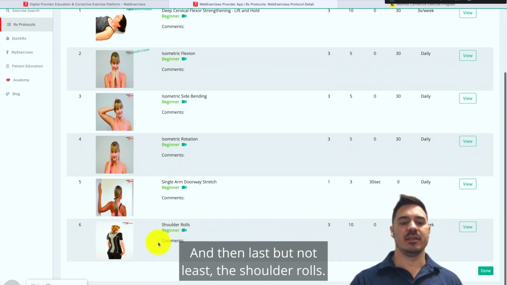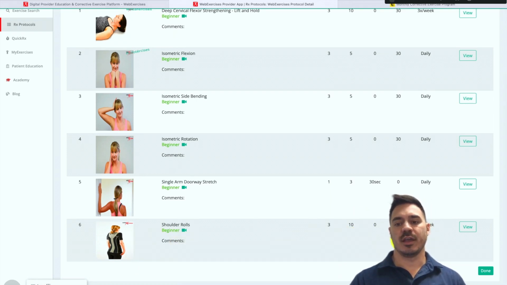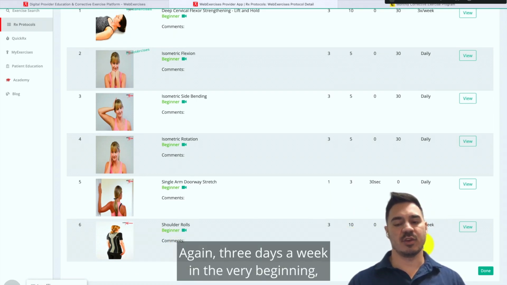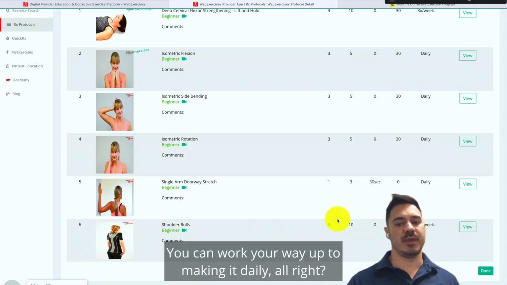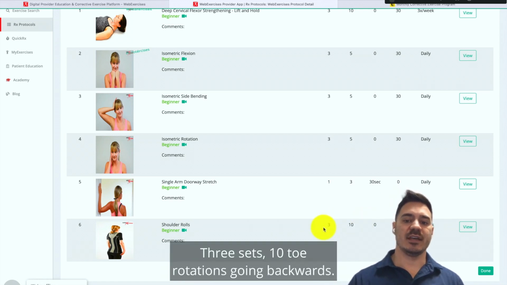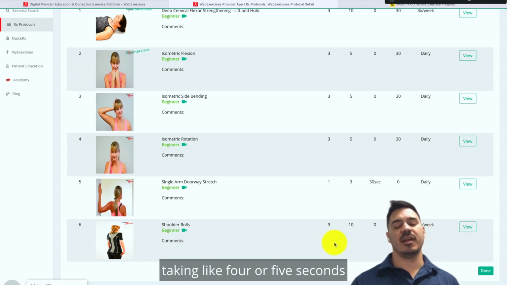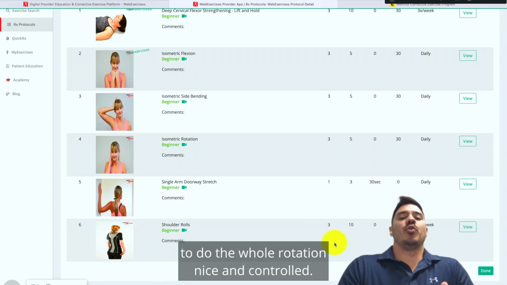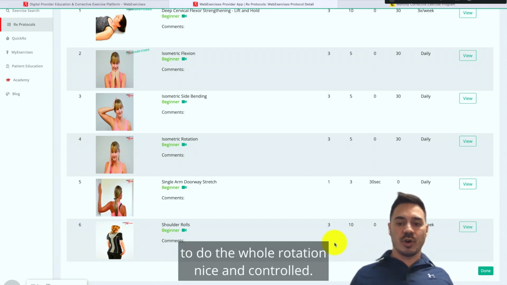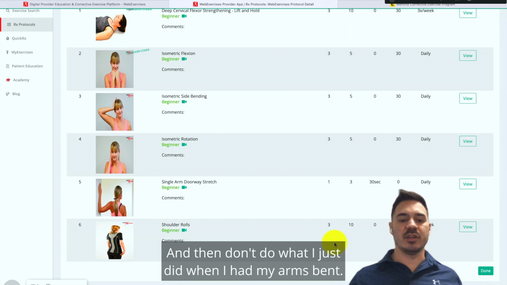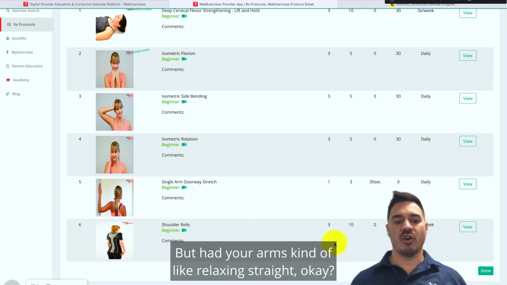And then last but not least, the shoulder rolls. Again, 3 days a week in the very beginning, increase it as you go. You can work your way up to making it daily, all right? 3 sets, 10 total rotations going backwards. This one, think more about it taking like 4 or 5 seconds to do the whole rotation, nice, slow, and controlled. And have your arms kind of relaxing straight, okay?